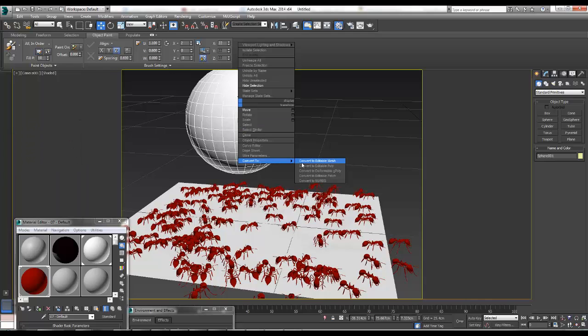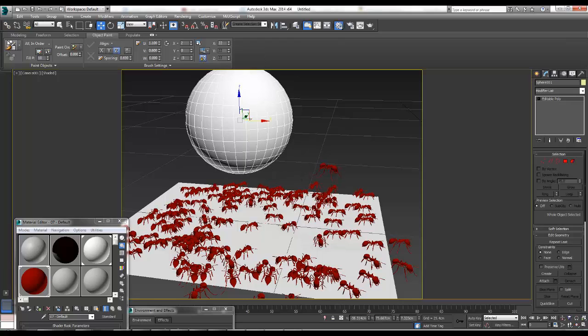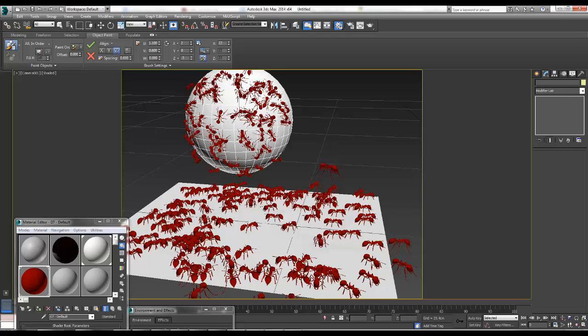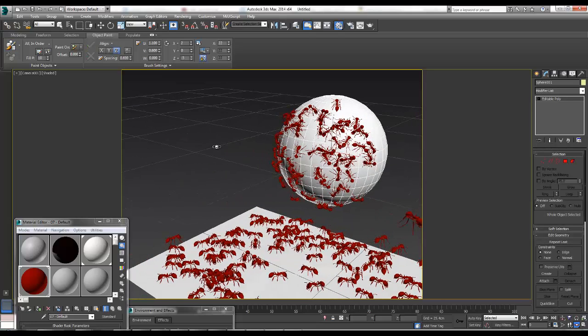I always convert that to editable polys, and then let's try, okay? Let's see if it's going to paint on the object, paint on selected objects, okay? Let's see if it's going to go. Yes, so there we go. And we're going to paint all around the sphere with ants. So it could be like attack of the ants on Mars or something.